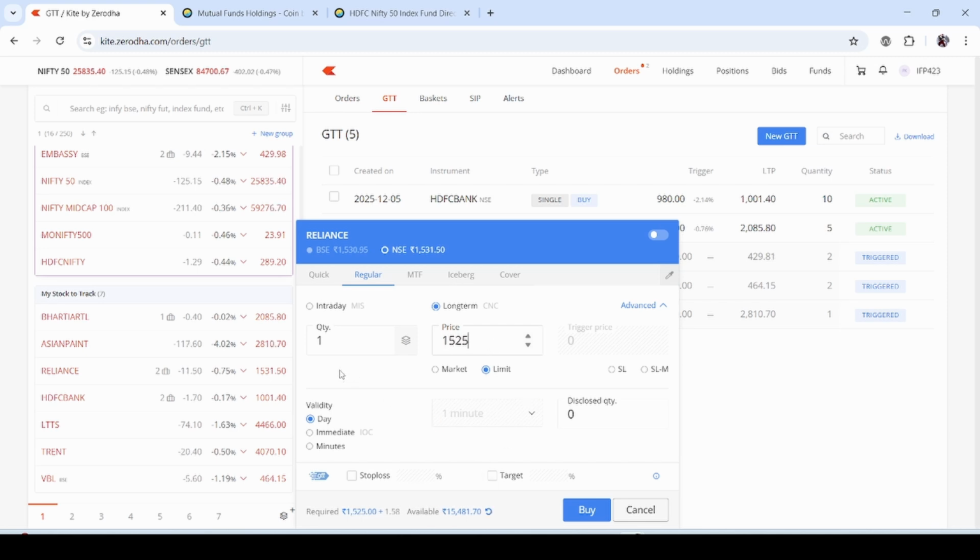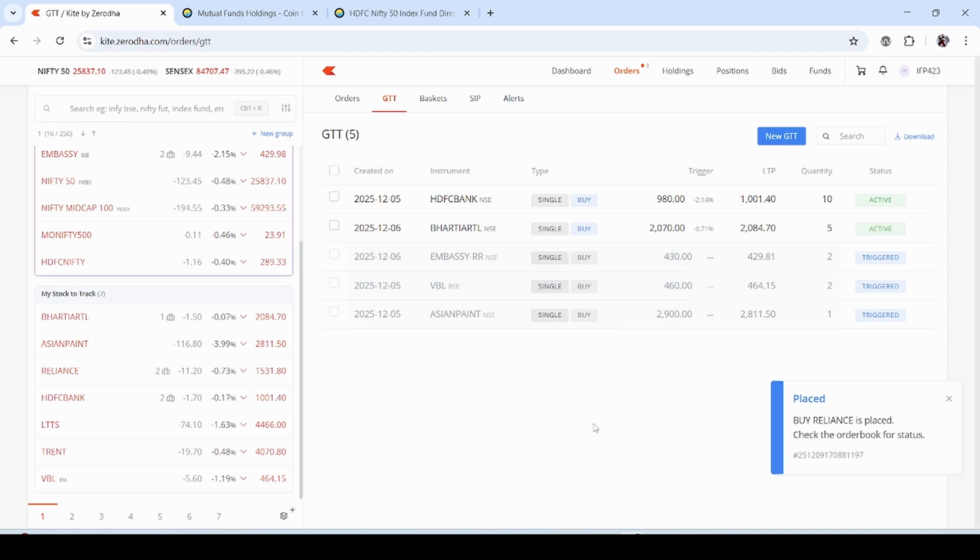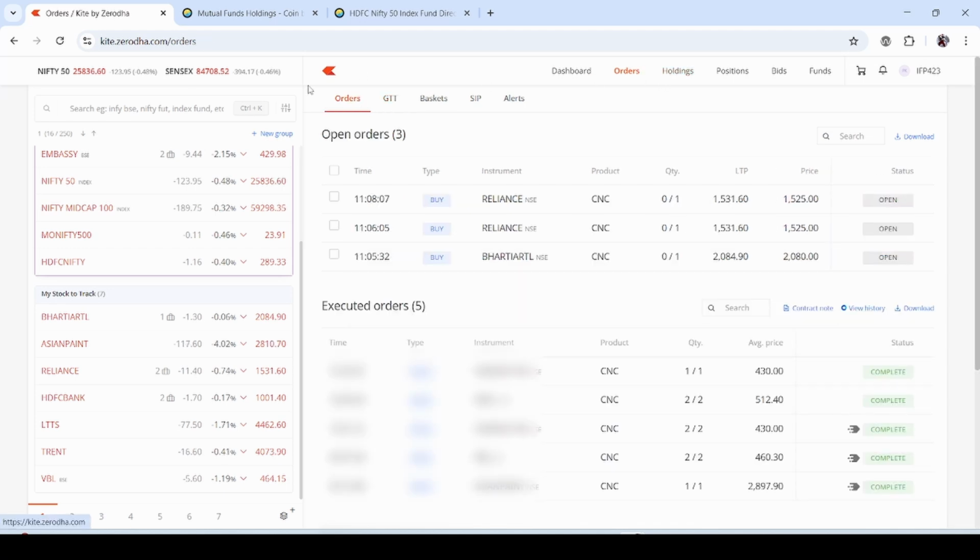And then here you can select the validity. It's a day, so if the price does not go down to 1525 by the end of the day, the order will lapse. You can also select immediate or minutes, and then you just click on buy.